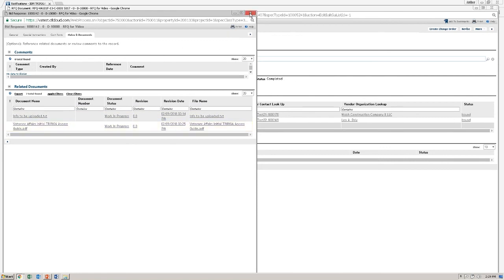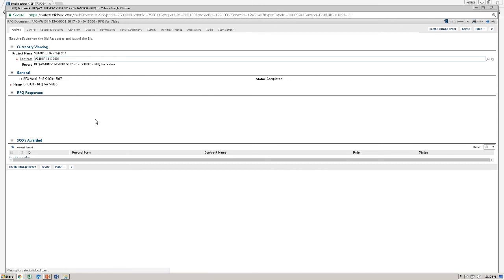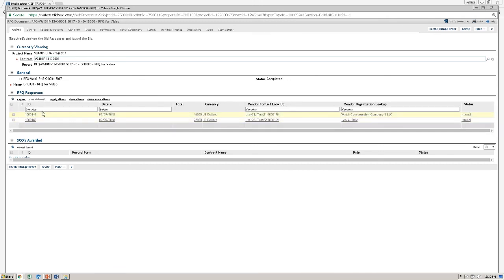Perfect. Next, after you've reviewed all the information from both the contractors' estimates, you will see that this is now a completed RFQ. So from a completed RFQ, you can award a change order. If you'd like to award a change order, please click the RFQ response that you'd like to award the change order to. I want to award it to the contractor that says they can do the work for $16,000. So I will check the checkbox, click Create Change Order.